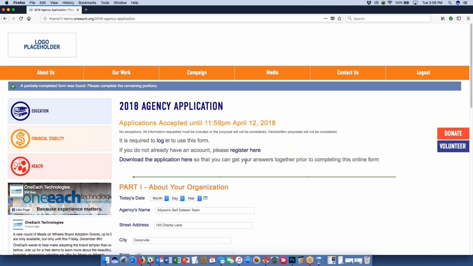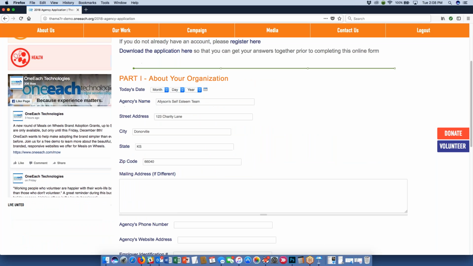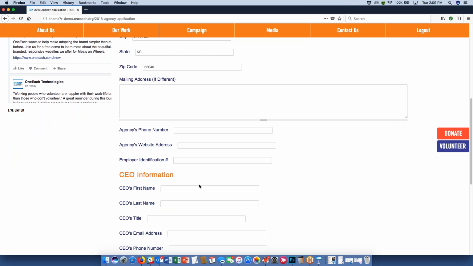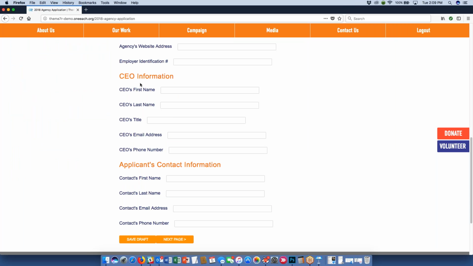Now that I come here, it's the same page, but I could not see the bottom of that page until I was logged in with authorization. And look what it's telling me: a partially completed form was found. I started it earlier. See, this is my self-esteem team. Positive thinking. I wasn't overly creative this morning. So it started, so I can come back here and keep going and complete it.